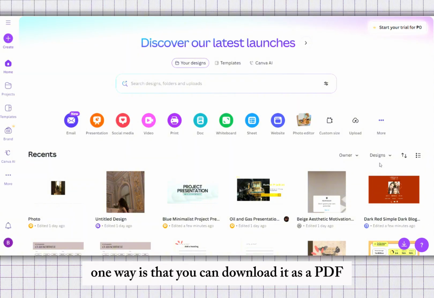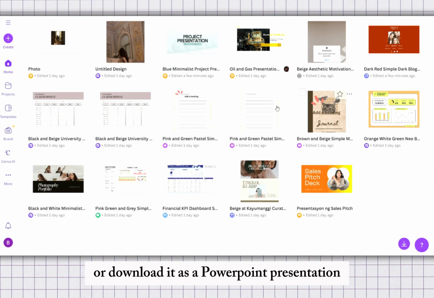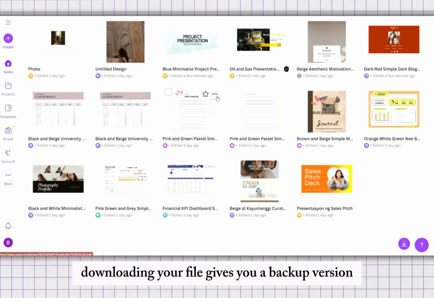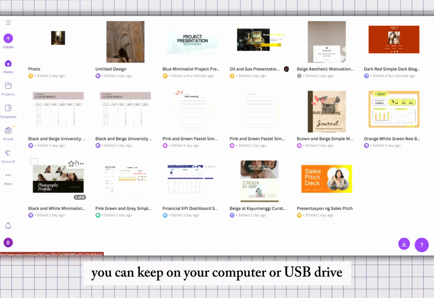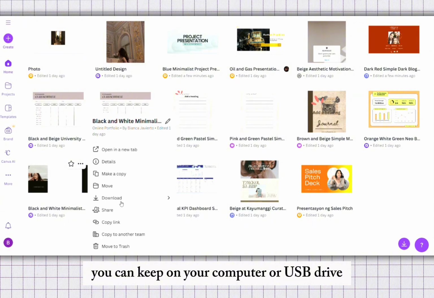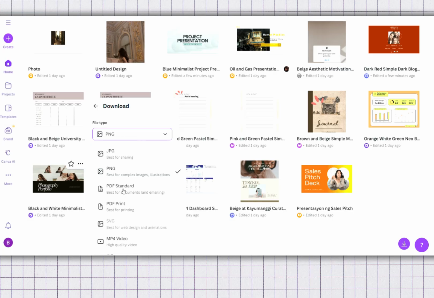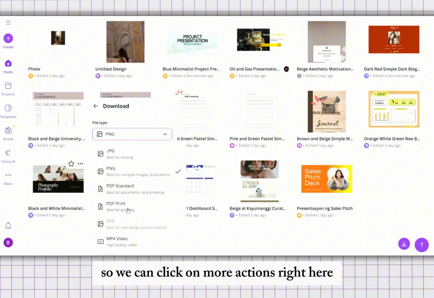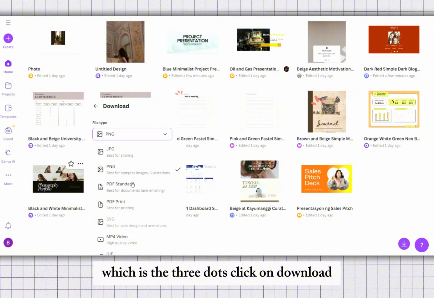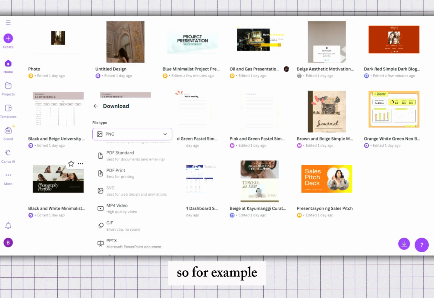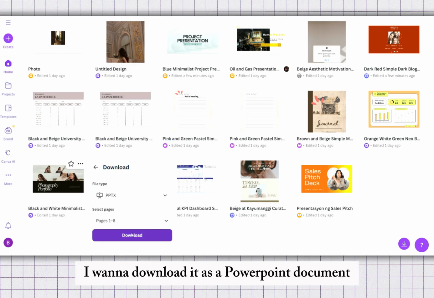One way is that you can download it as a PDF or download it as a PowerPoint presentation. Downloading your file gives you a backup version you can keep on your computer or USB drive, which is great for travel or last-minute presentations. So we can click on More Actions right here, which is the three dots. Click on Download, and then choose whatever format that you want to download it. So for example, I want to download it as a PowerPoint document.